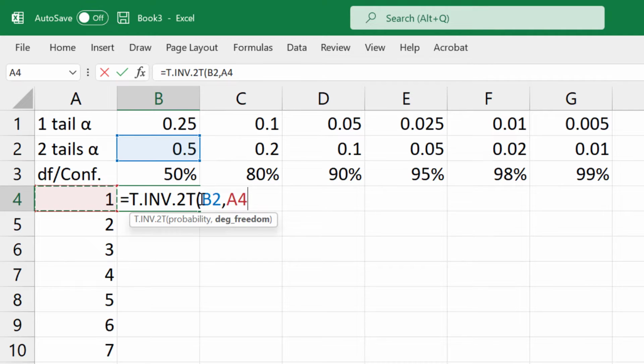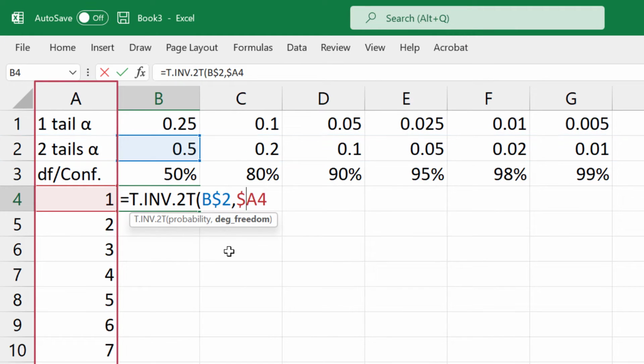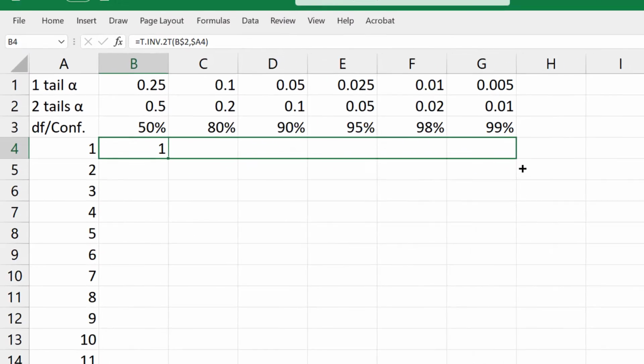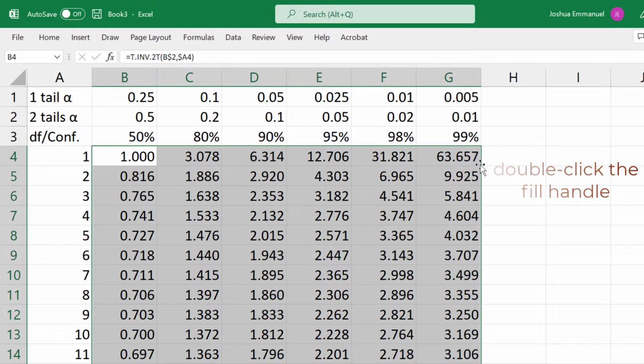I'm going to place a $ sign in front of 2 here to lock down row 2, and another $ sign before A here to lock down column A. Ctrl Enter and move the fill handle to the right. Right-click and decrease the decimal places to 3. Then double-click to copy it down.